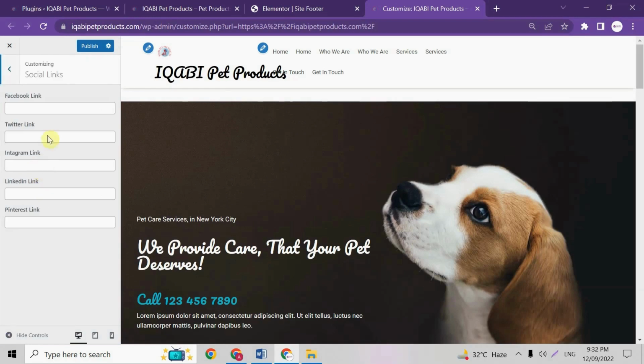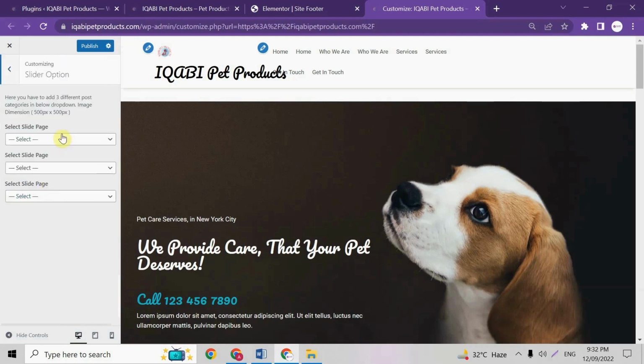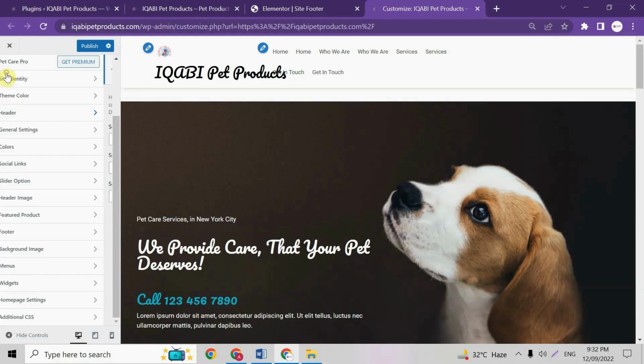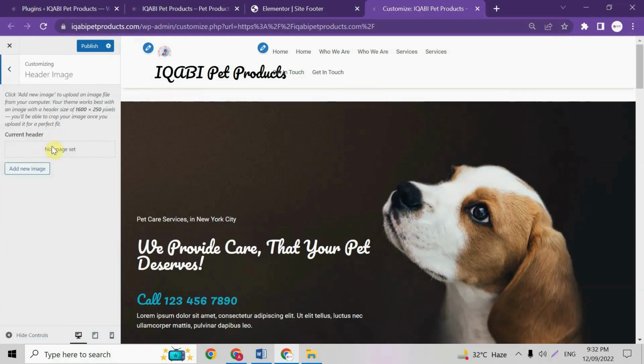And we have social links here. You can put your Facebook link, Twitter, Instagram, and many more. We have a slider option here. It says you have to add 3 different post categories in the dropdown below, so you can select any one of them for the slider option. And after the slider option we have header image. This image will be shown in the header in the background.